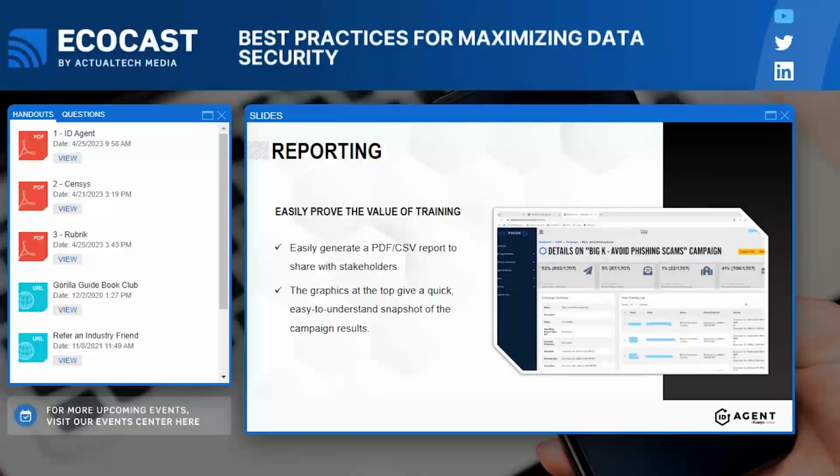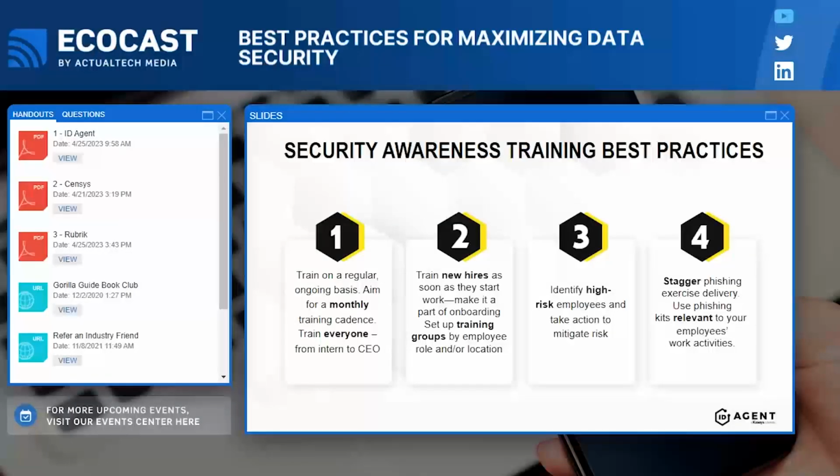Reporting. This is something that everybody wants to talk about these days, but you need to have great, easy-to-read reporting so you know how many people have actually done the phishing campaigns, how many people have done security awareness training. So you can go back to those employees and say, listen, we need you to help out here, and we notice that you haven't gone through and done these campaigns. The graphics at the top give a quick, easy-to-understand snapshot of the campaign results, and this is key to the business. We need it to be clean. We need it to be clear. We need it to be easy to use for those teams.